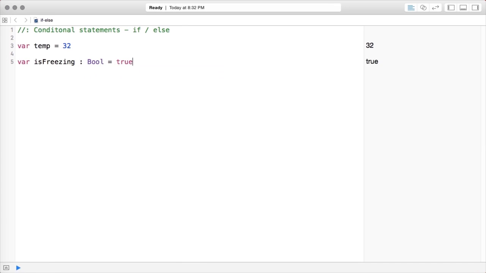Okay, so a Boolean, just to touch on that real quick, is either a true or false statement. And yes, this is kind of poor form where I'm declaring that it's a Boolean and setting it to true at the same time, because if I said isFreezing equals true, then it's clearly a Boolean. But I just put that there so you know how to declare something a Boolean if you wanted to.